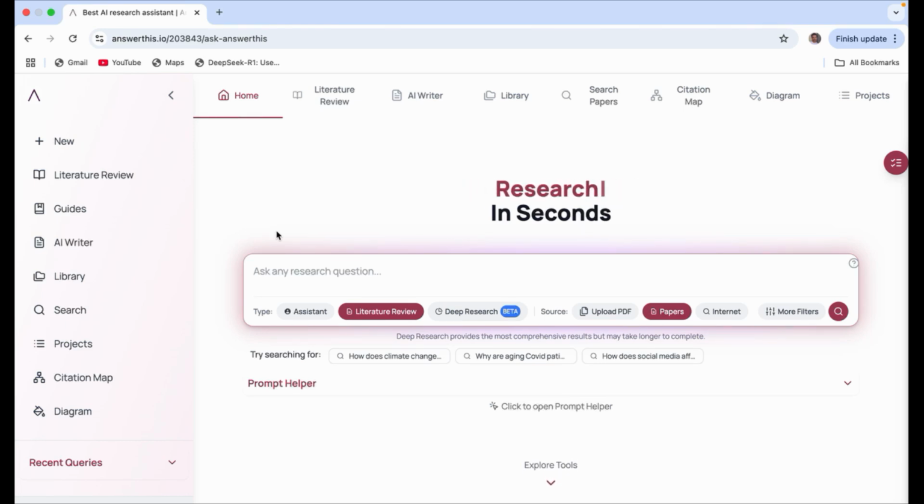So let me give you a very brief hands-on demonstration. Obviously, in a short video, it's not possible to explain all of the amazing features of this product, but I'll just focus on some of the key features that I really like about AnswerThis. On the sidebar here, you can find all of the features like literature review, tailored guides, and AI writer, which writes everything for you using AI. There's a smart library section where you can embed all of your different searches into the library.